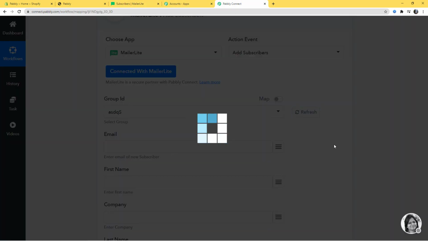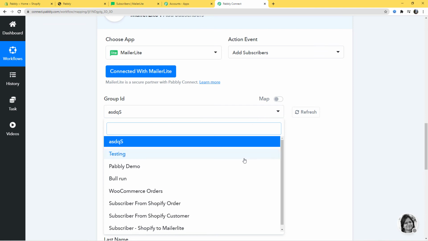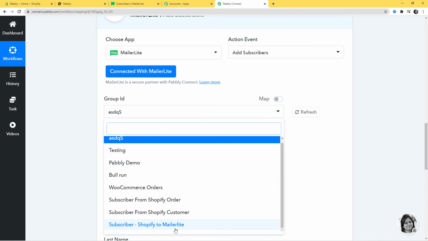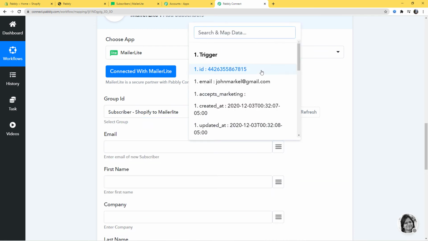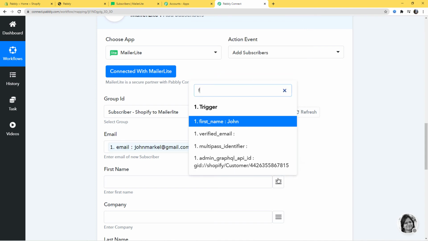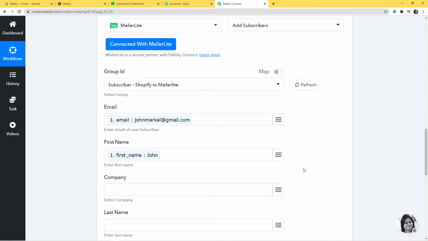I'll just refresh this once. Let us search for our group. So this was the group that I recently created, Subscriber, Shopify to MailerLite. Okay, email. Now I'll map the email. Email is here, johnmarkle@gmail.com.